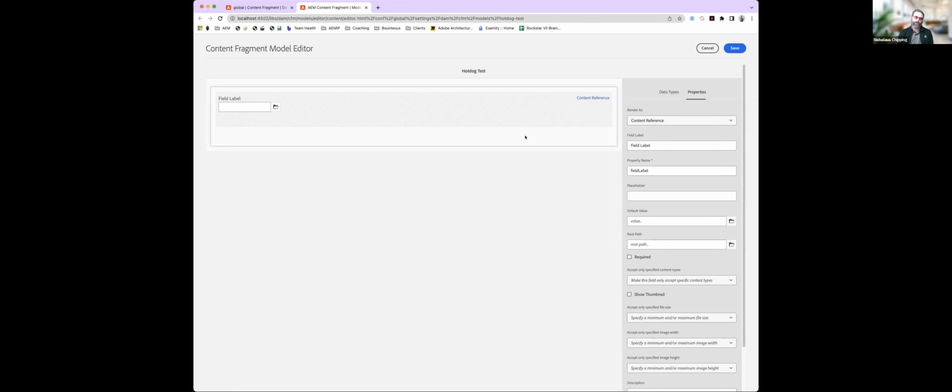It basically means we're going to have multiple content references available. So when I go to create a content fragment from this model, I can either have a single content reference, or I can have a multi-field of content references. My authors can add as many as they want, or I can say I only want them to be able to add 4. And then I can name it something, like reference for testing.